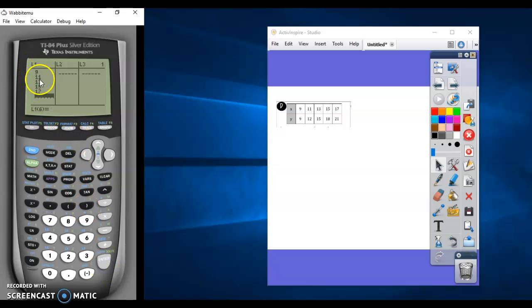Okay, L1 represents all the x's, and now we're going to put all the y's in L2. So we're going to hit the right arrow button and go to L2, which is the y's. So 9, enter, 12, enter, 12, enter, 15, enter, 18, enter, and 21, enter.